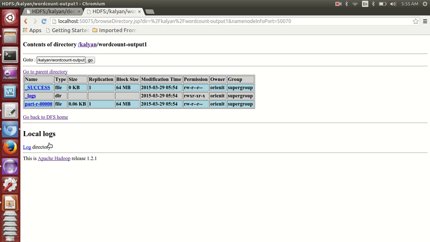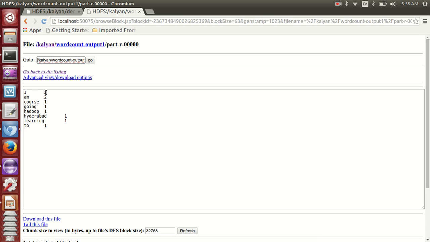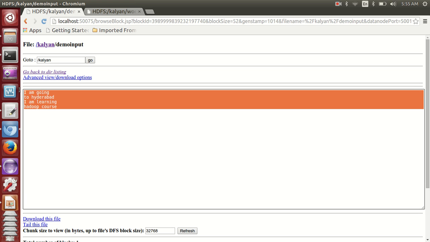Click on this, and you will be having one _SUCCESS file when the job is successful, and you will be having a part-r-00000 file, with five zeros. Let's click on this one. So now what is the output? I 2, am 2, course 1, going 1, Hadoop 1, Hyderabad 1, learning 1, to 1. Why? Because as per our input, we got the unique words, and the corresponding count of how many times each occurs. So that is generally the word count problem.